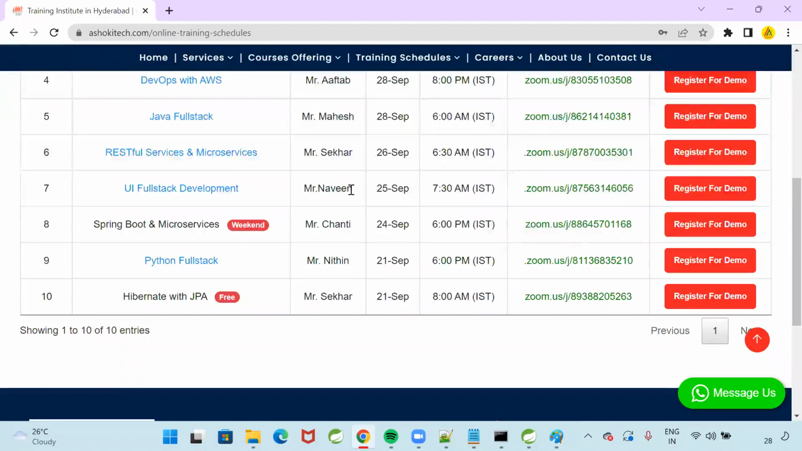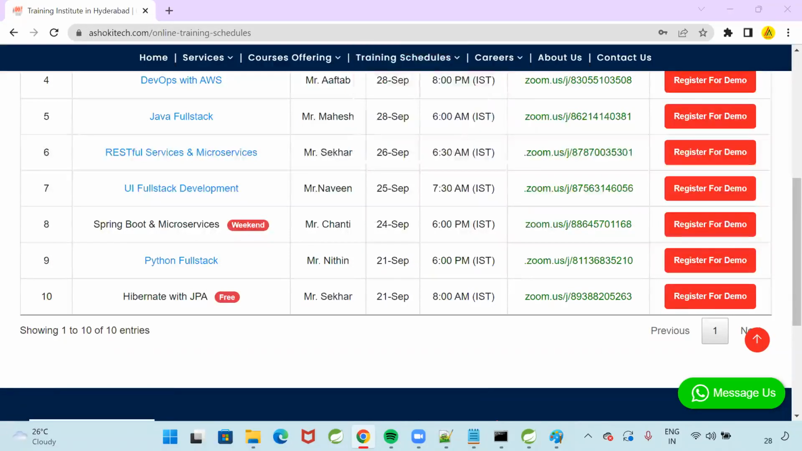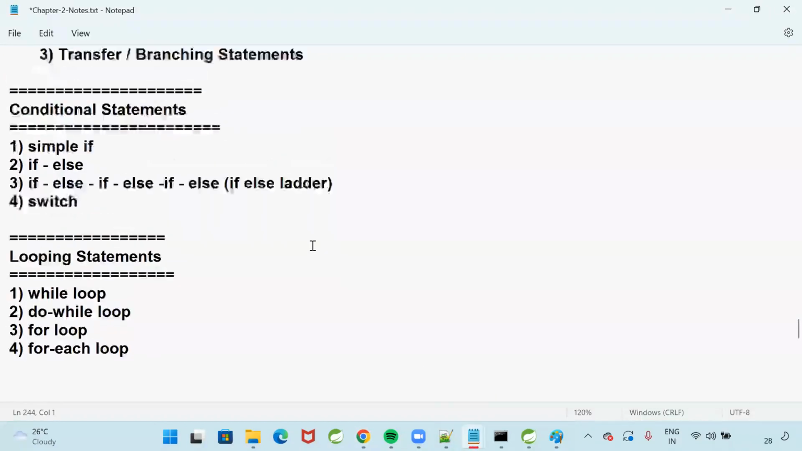Yes. So here, based on the condition, my code should execute. Based on my condition, my code should execute only one time. If my code should execute only one time based on the condition, then go for conditional statements. Now, I want to execute the code repeatedly. How can we do that? So we need to go for looping statements.